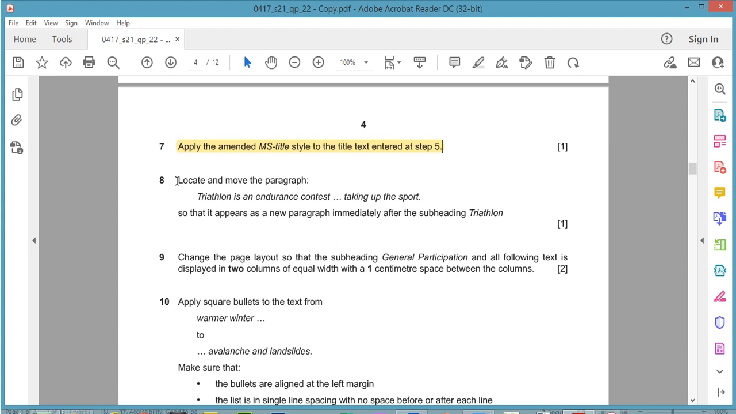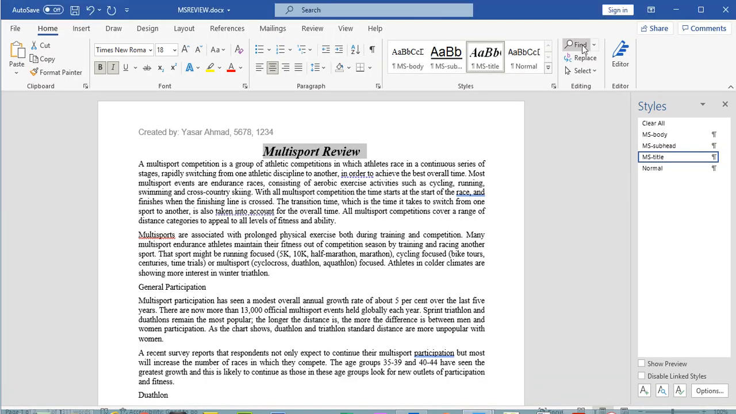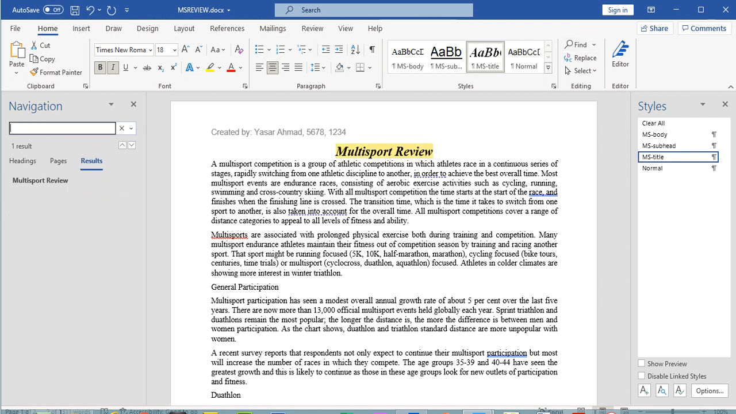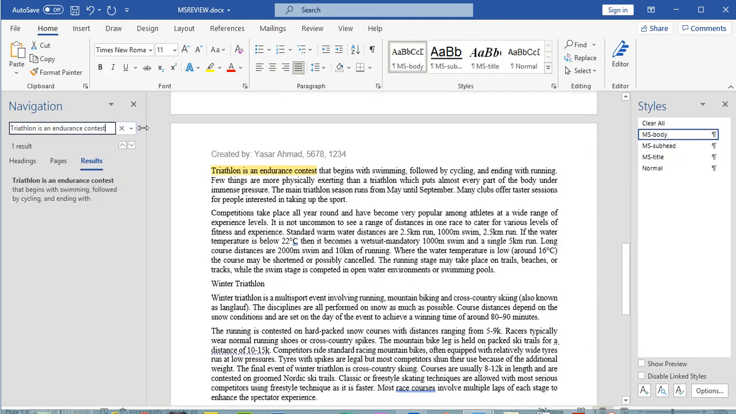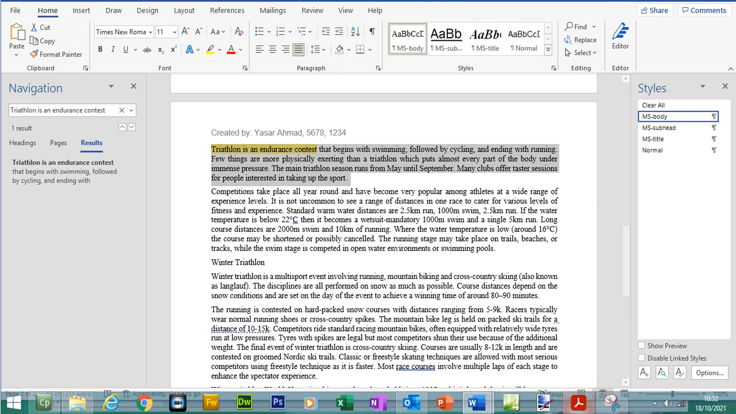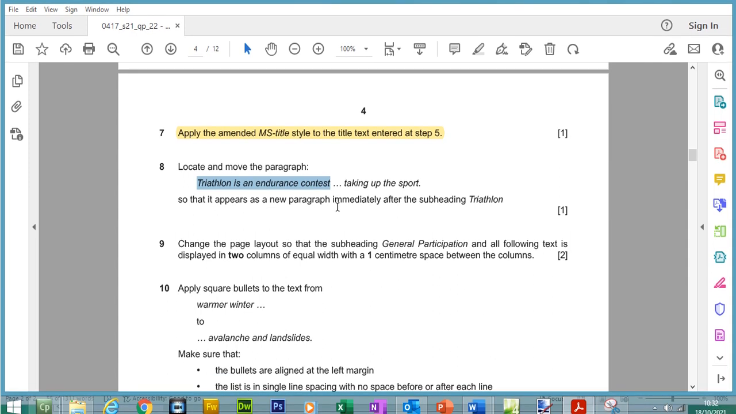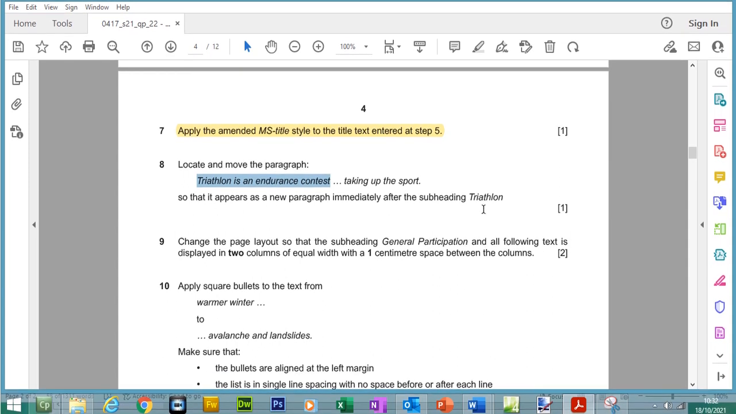Okay, question 8. Locate and move the paragraph. So triathlon is an endurance contest. Okay, so first of all, let's find this paragraph. So we can use the find feature. You can type in what you're looking for. So it's this paragraph here. So what do we need to do? We need to move it, I think, so that it appears as a new paragraph immediately after the subheading triathlon.